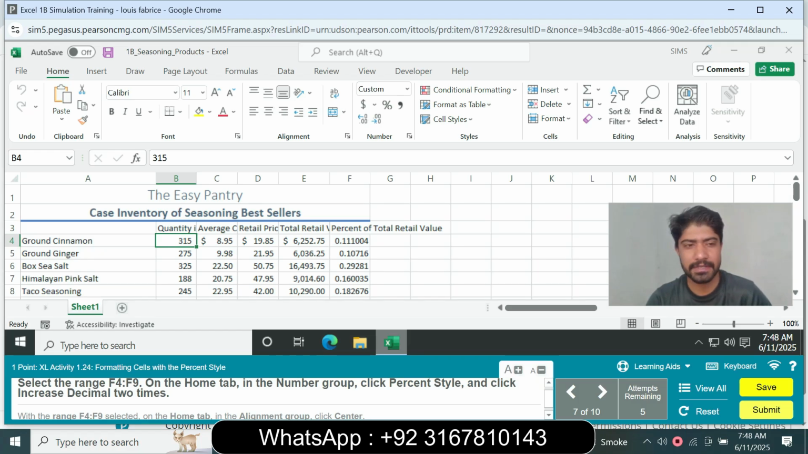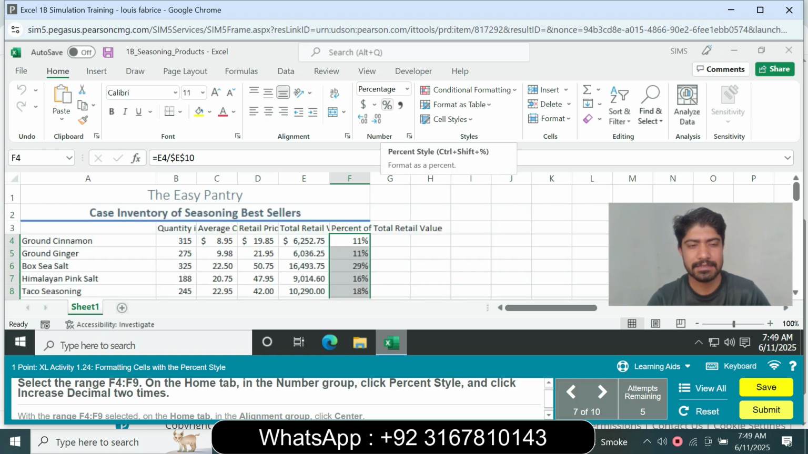So question number 7 is: select the range F4 to F9, on the Home tab in the Number group, click the percent, and then click increase decimal 2 times. So type the range F4 to F9, press enter, go to the Home tab and Number group, click the percent and increase decimal 2 times.